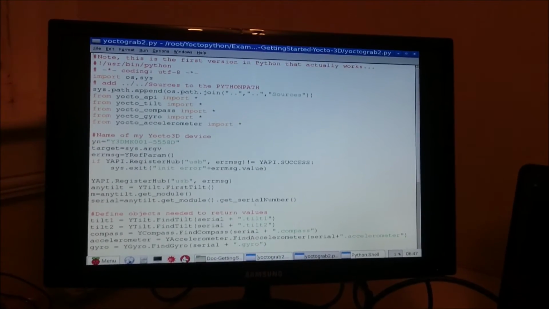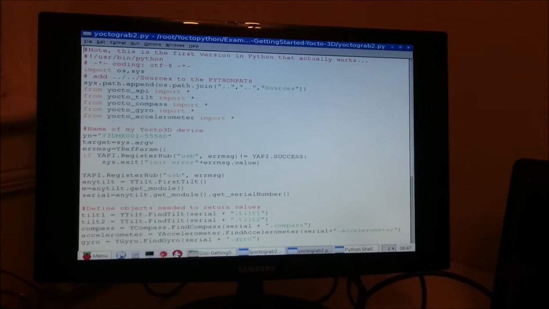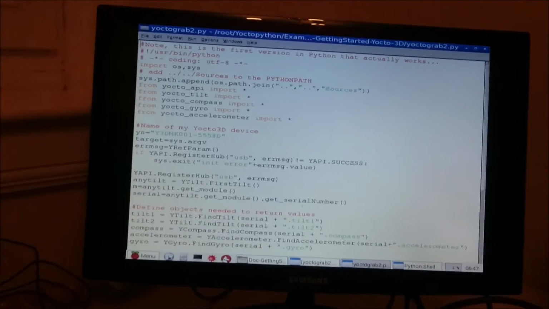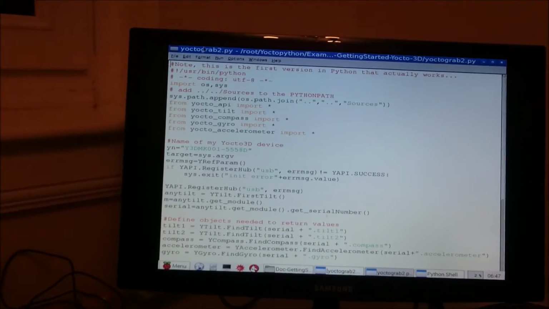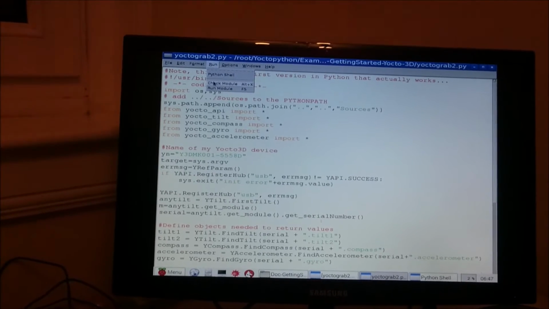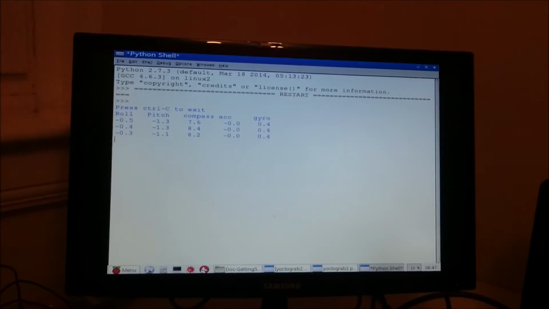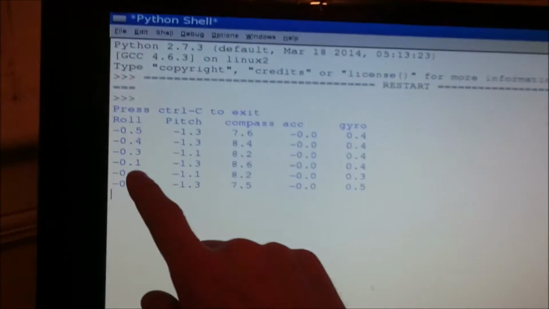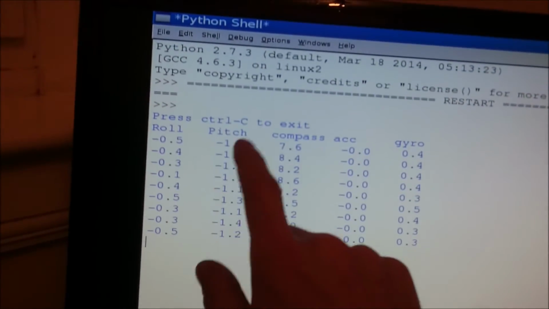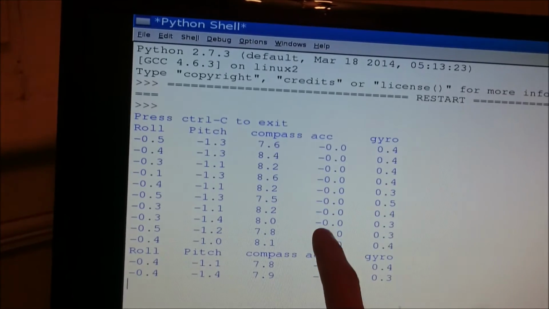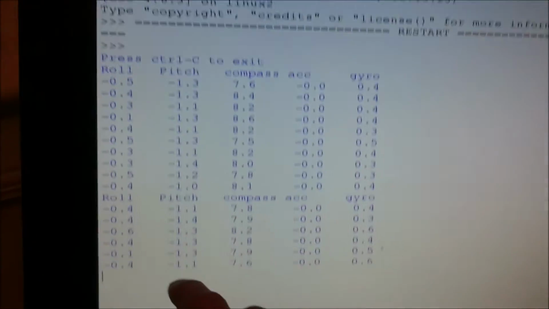So, F5 is pressed, and it doesn't look like anything's happening, so let's just go to Run, Run Module, let's try that. Okay, right. There you go, it is working. So what you can see here is roll, pitch, compass bearing, acceleration, and gyro.